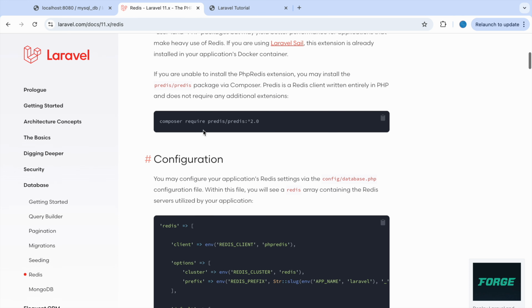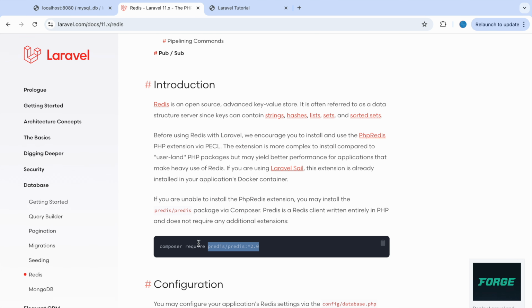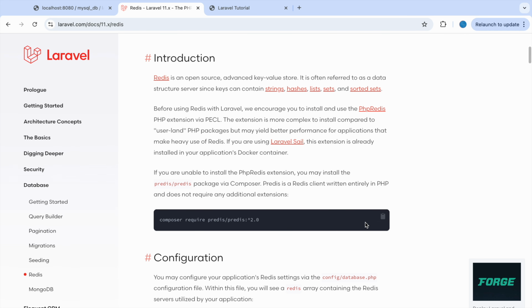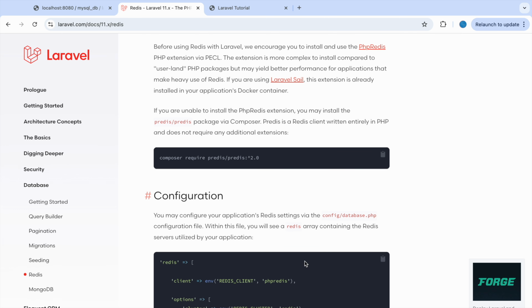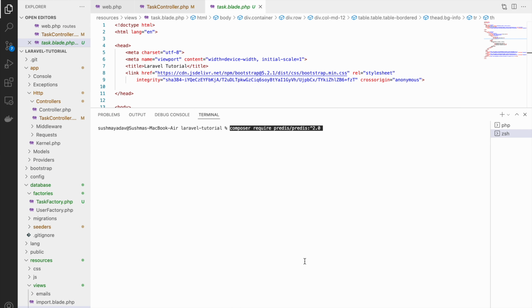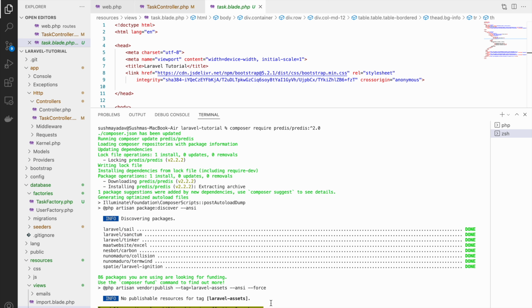Now let's quickly move to Redis. First, in the introduction, you can see it says Redis version. Let me show you my version, the Redis server version. Here you can see my Redis version. But in my project, I have not installed Redis to let Laravel know that we are using Redis. For that, we'll be using composer require Redis, and that will be version 2. Let's install this. Now it's installing and I think it's installed as well.